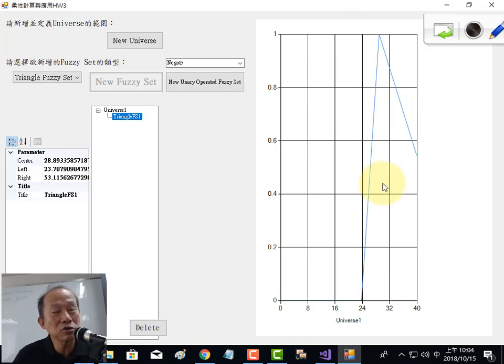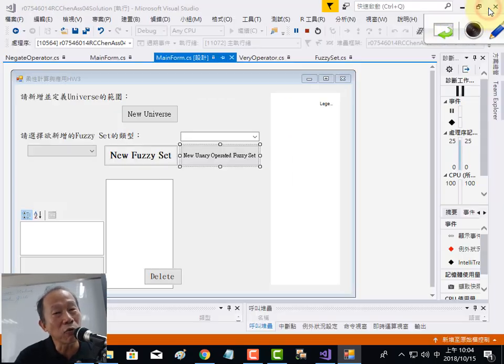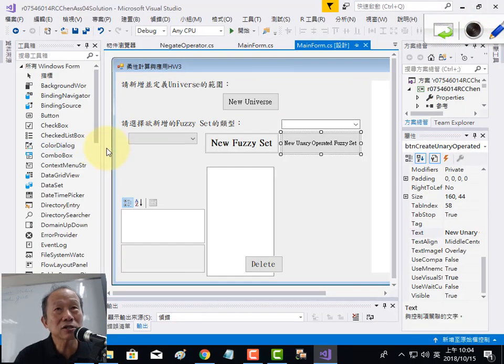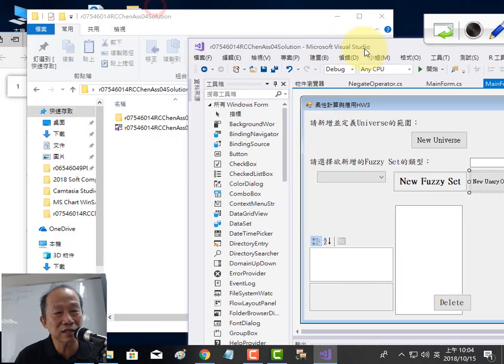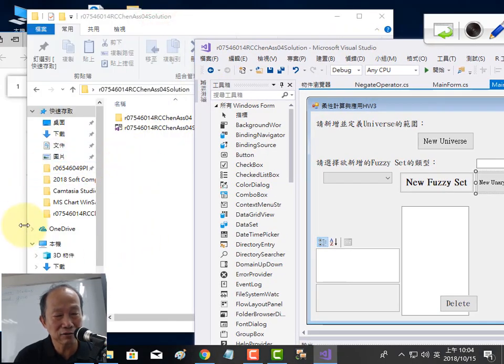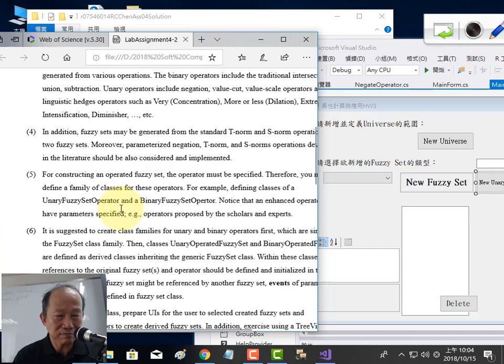So that is the whole user interface idea we would like to have. The user can specify a primary fuzzy set from here, and specify a derived, or call it operated, fuzzy set from this set of user interface. That is the idea we would like to have. Right now it's not completed yet, but so far we have prepared two operators for us to use. So let us go back to the fuzzy set classes. Take a look at this instruction.